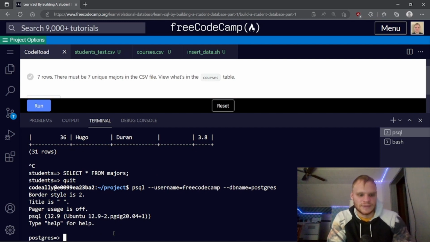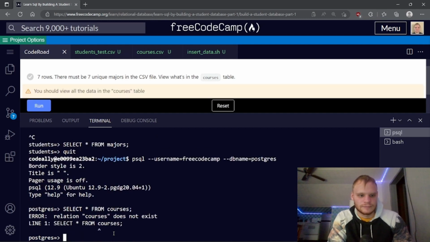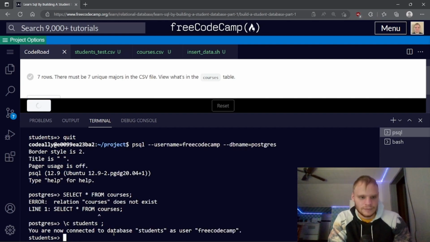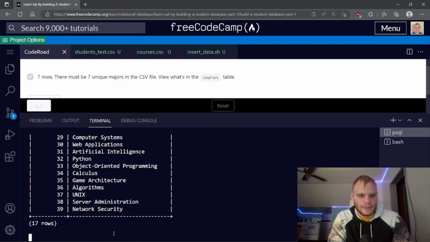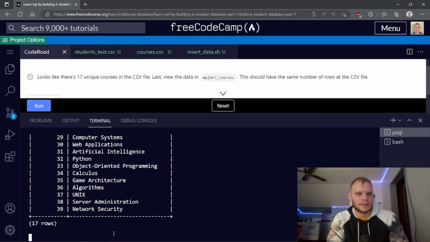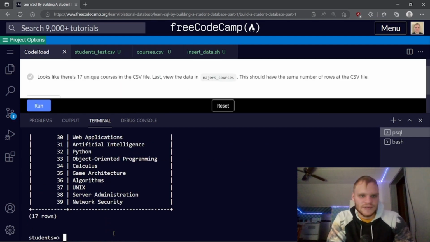View what's in the courses table. Select all from courses. I forgot to connect. \c students. All right, now I can do select all from courses. There we go. All right, looks like there's 17 unique courses in the CSV file.